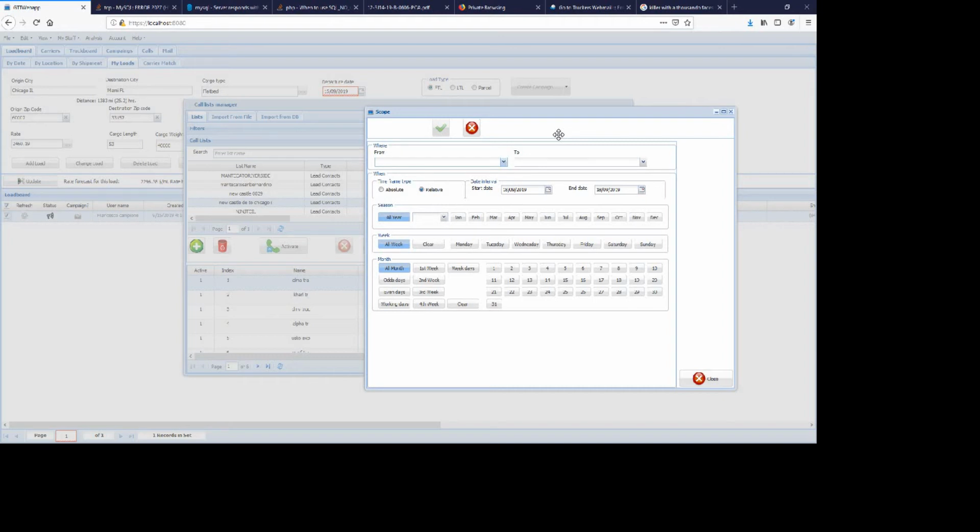or a region, in both the from and to. For example, this particular one is from Newcastle to Chicago.